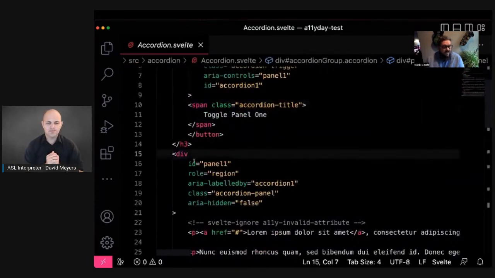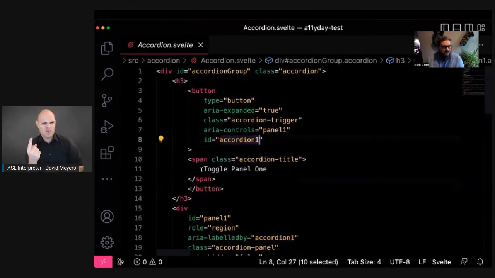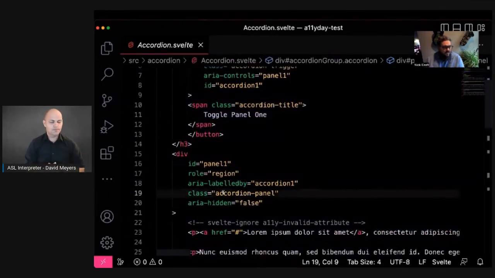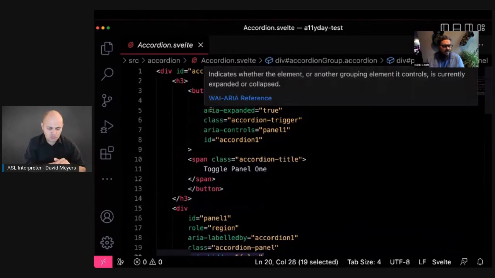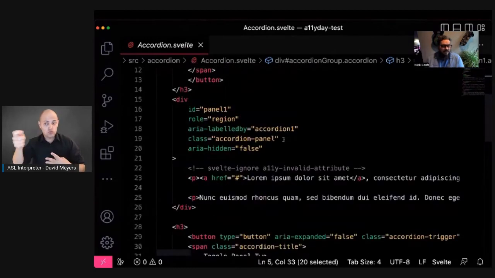Now we've got the panel itself, and so its ID is panel 1. The role is region. Because we've got multiple regions, we are labeling them, and so we label them using the accordion 1, which is our button. And so it's labeled by this content here. Next, we have a class. The class is being used in order to target this with CSS. And finally, we have ARIA hidden is false. This particular element is shown at page load, so it's not hidden. And our button says that it is expanded because the thing that it controls is not hidden, it's expanded.